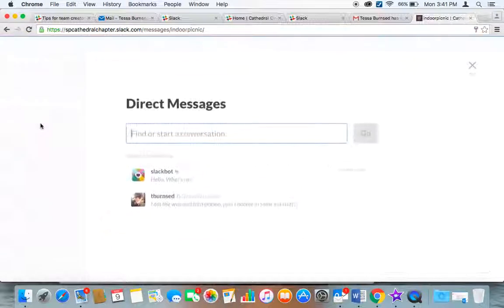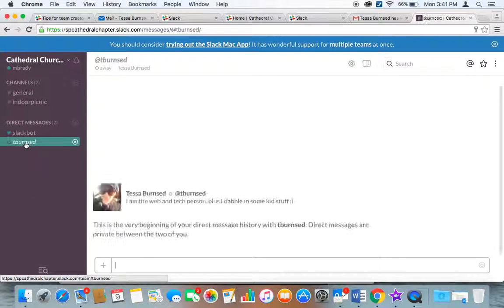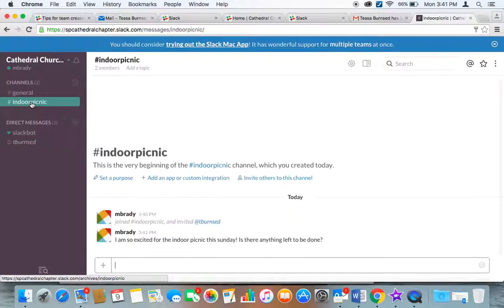Okay, so if I switch away to something else, or I'm in a message with Slackbot, I'm in a message with Tessa, which is myself again, and I want to go back to the indoor picnic, it's going to leave that message there, and it's going to consistently be running. That's pretty much all there is to it.